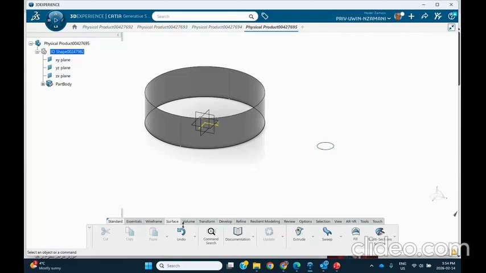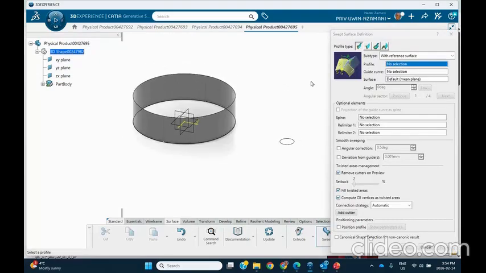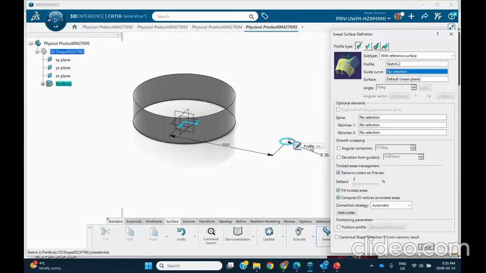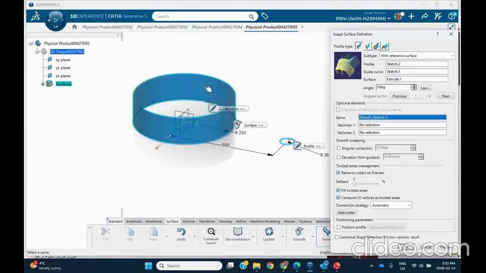So now I'm going to go to surface, under sweep, this thing. Method is explicit with a reference surface, no problem. The profile is going to be this, okay? And the guide curve is going to be that big circle. And for the surface, I don't want the mean surface. I want it to be this surface, okay? Now notice that the angle is 0. I understand that, but let's see what happens.